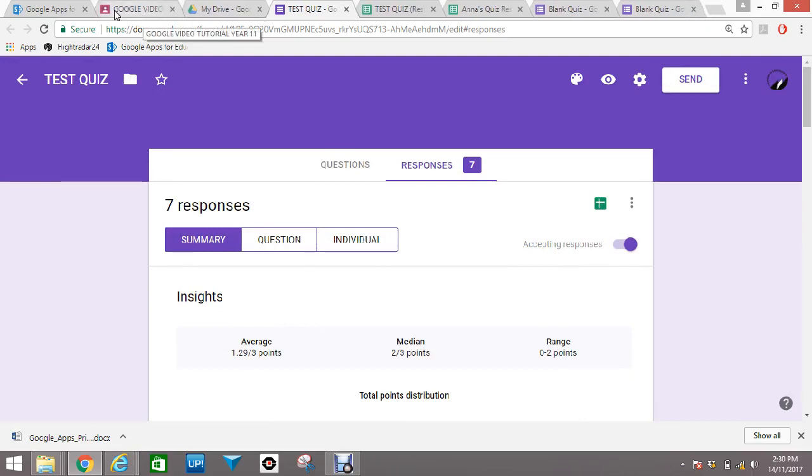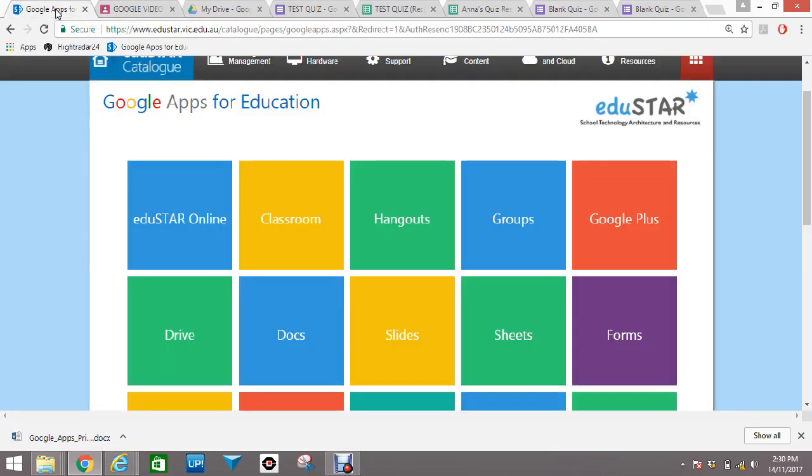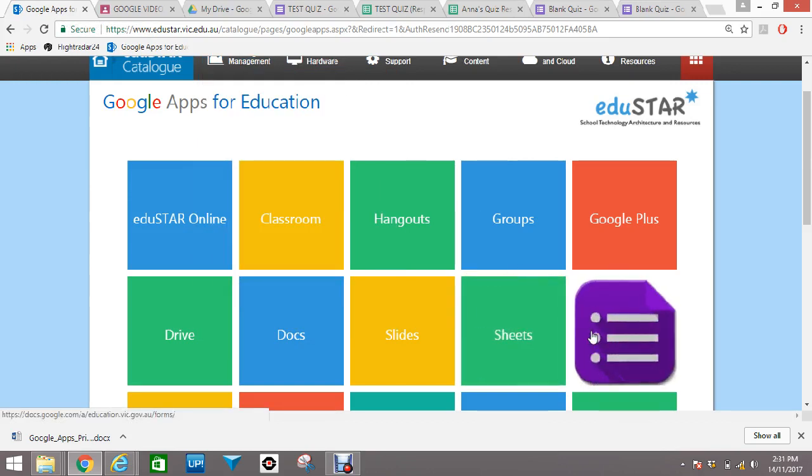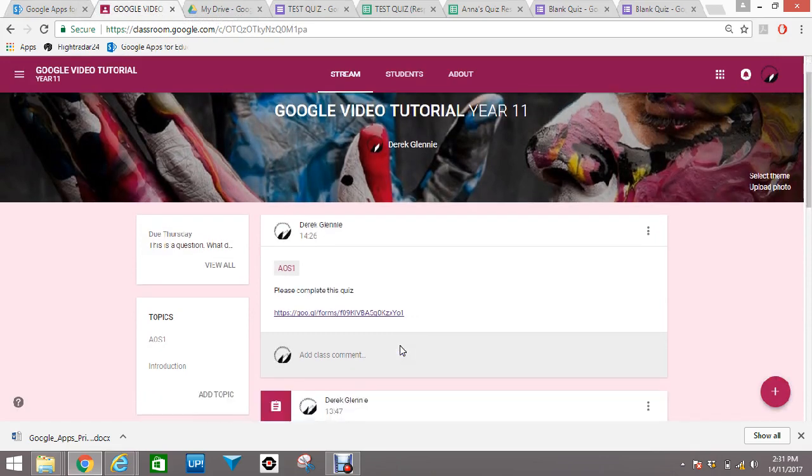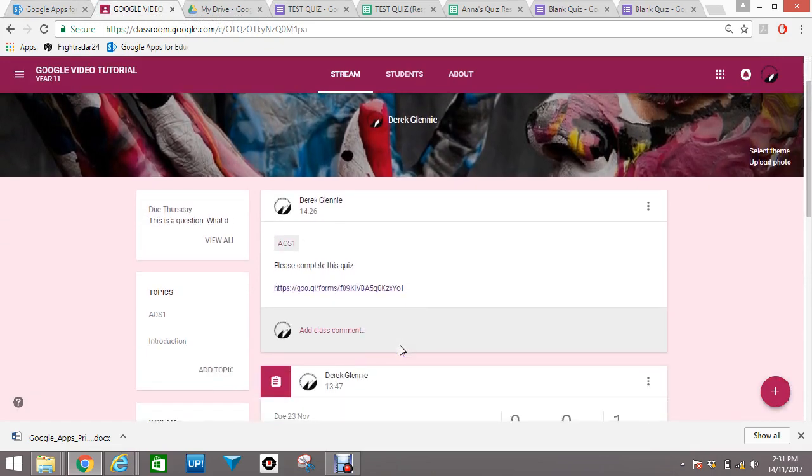So that's a quick rundown of forms. So just really quickly again, we click on forms, we go create a blank quiz, we put all the bits and pieces in there, and then we're just sending our link directly to our classroom there, and our students will complete it from there.